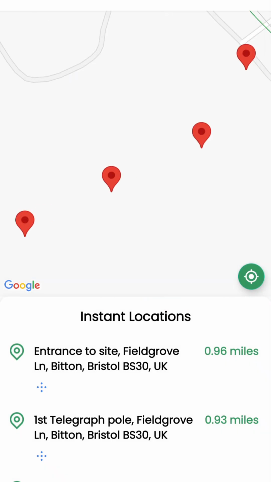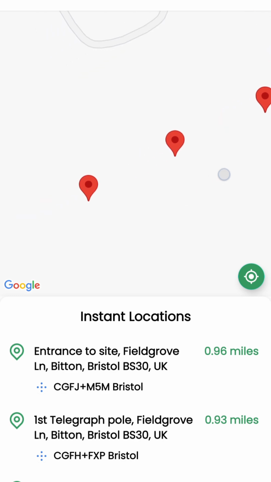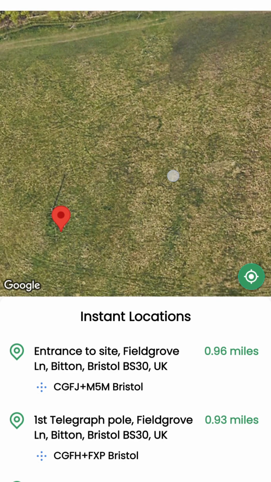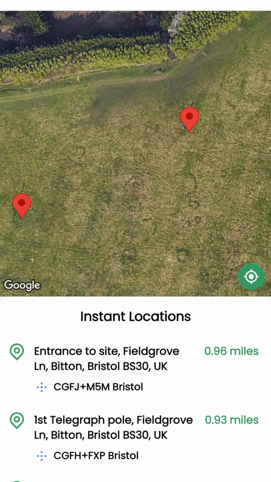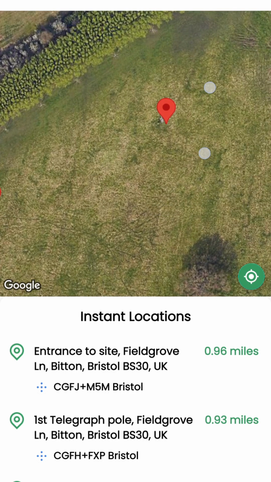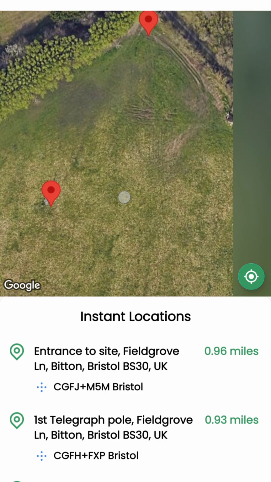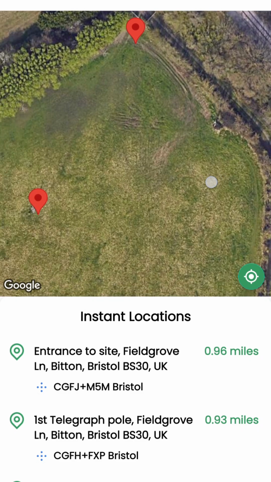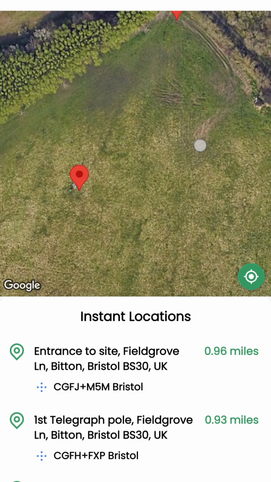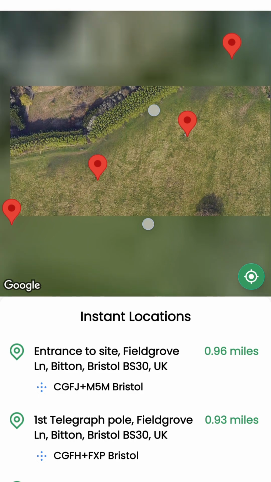We are now going into map view to see the pinpoint locations of all 3 telegraph poles, and here we're looking at them in satellite view. And if you look closely, you can see behind each red pointer the telegraph pole shown in satellite view.